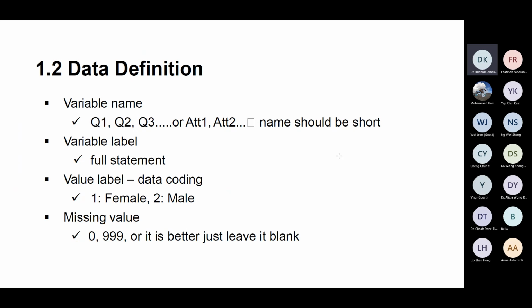Number one, we need to know the variable name. Variable name in SPSS, you can just simply name anything. Normally, we will have a very short name like Q1, Q2, Q3, representing question 1, question 2, question 3. Or if you are a little bit hardworking, you can name it attribute 1, attribute 2. You make it shortcut, ATT1, ATT2, so on and so forth. And the name must be short.